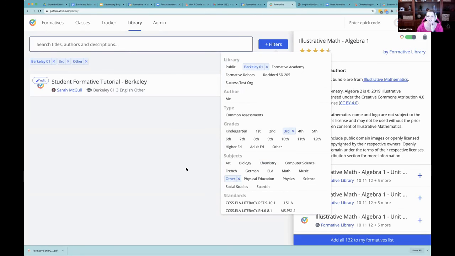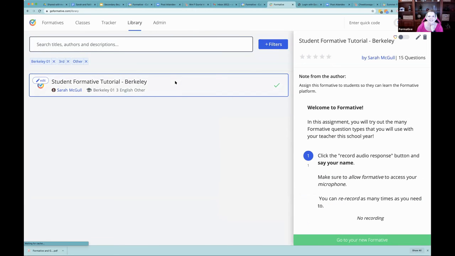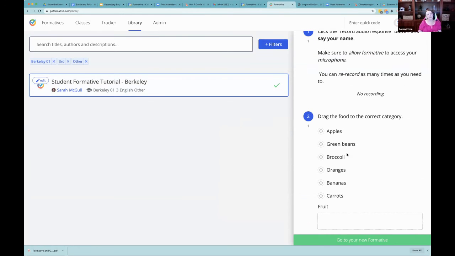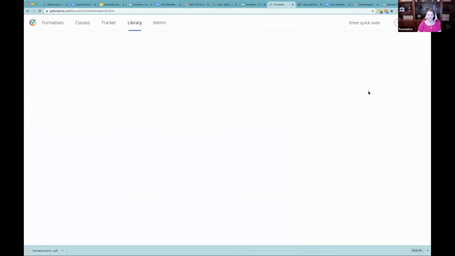When you do that, you should find this Formative that I've planted here for you. It is called the Student Formative Tutorial. I recommend assigning this to your students when they first start using Formative, because it is full of all of the different question types for them to try out so they can learn how to use the platform before it is a high stakes test of some form. So there should be a plus sign here, which means that you can take it to your library. If you click on it, you can preview it.